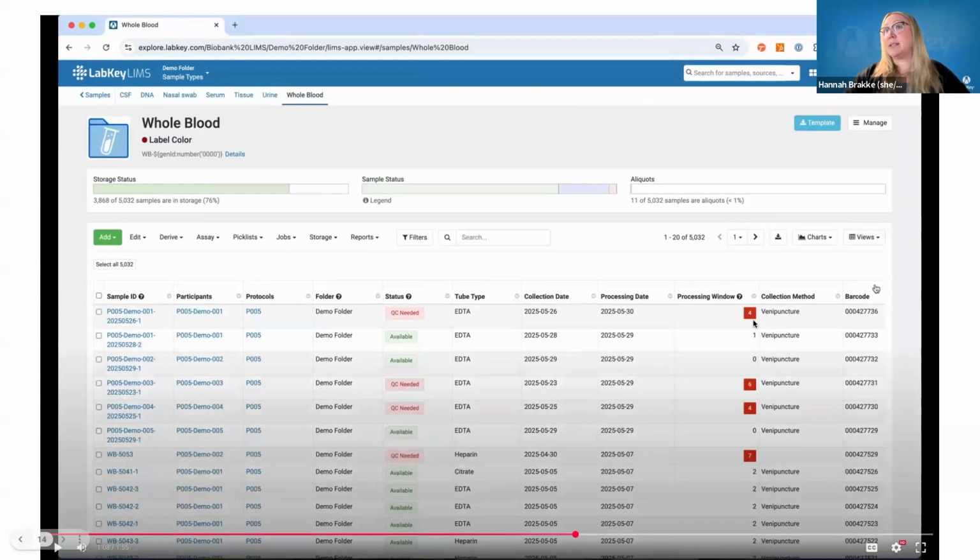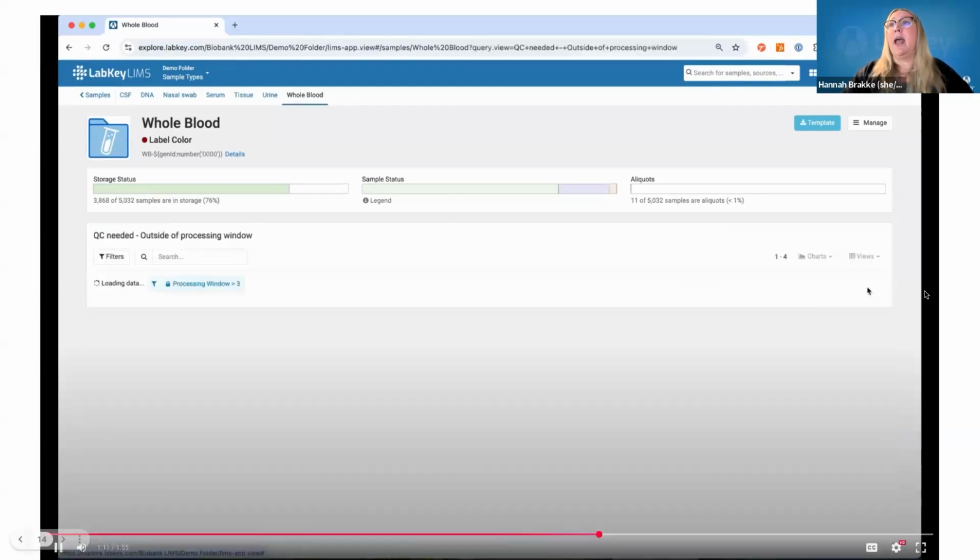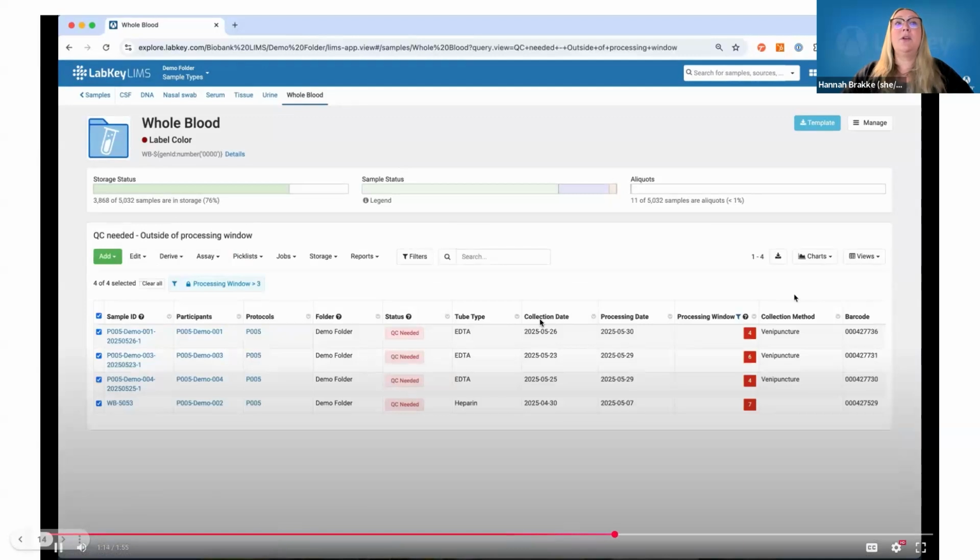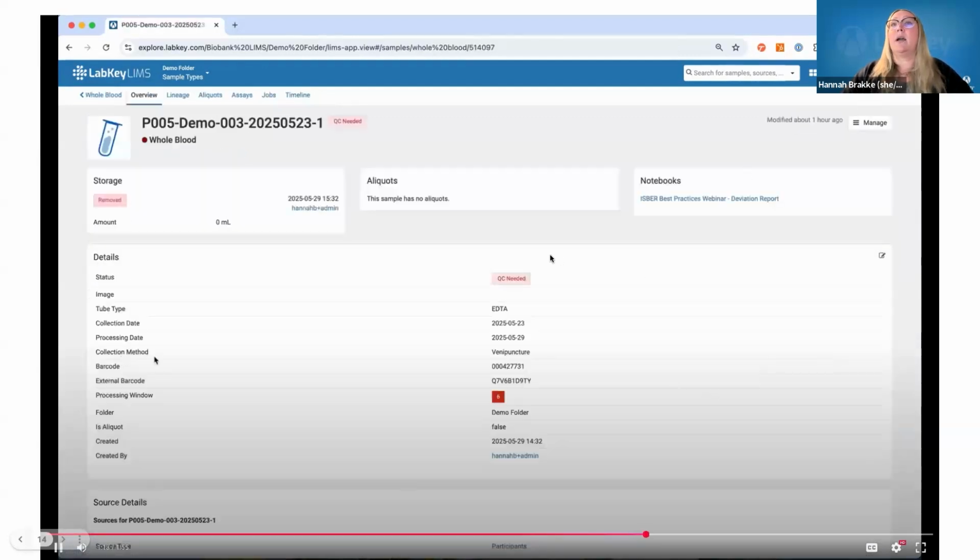I have that processing window that's being calculated for me, as well as that conditional format that highlights it for that visual indicator. And I've got some saved views here that also give me a short list of things that I need to do.